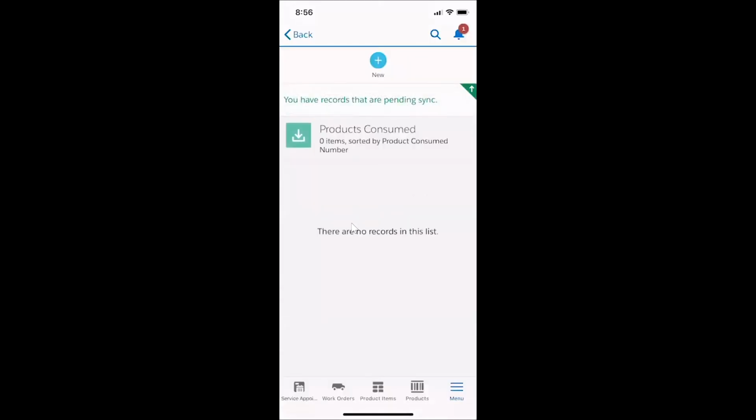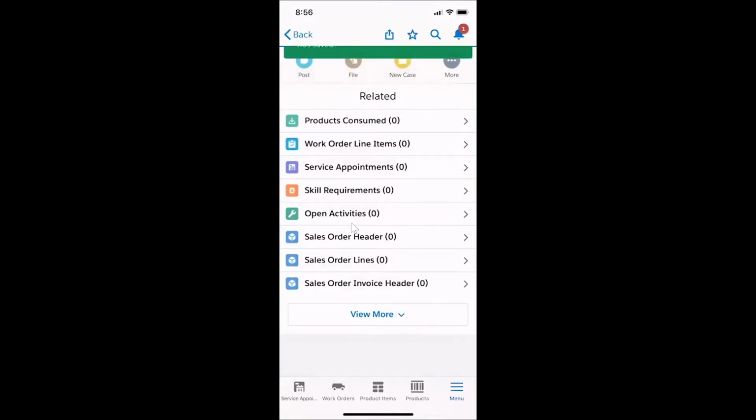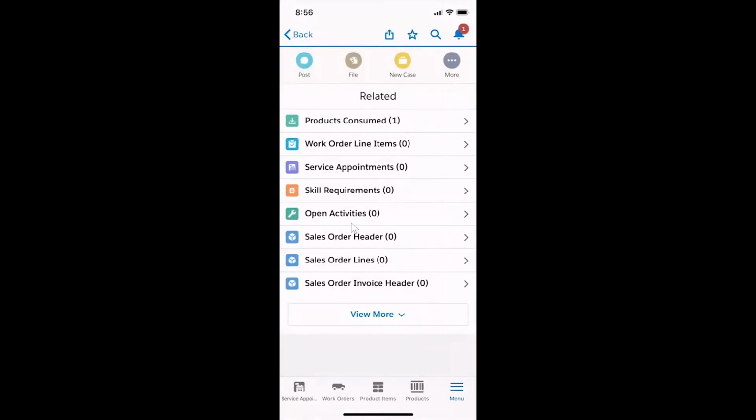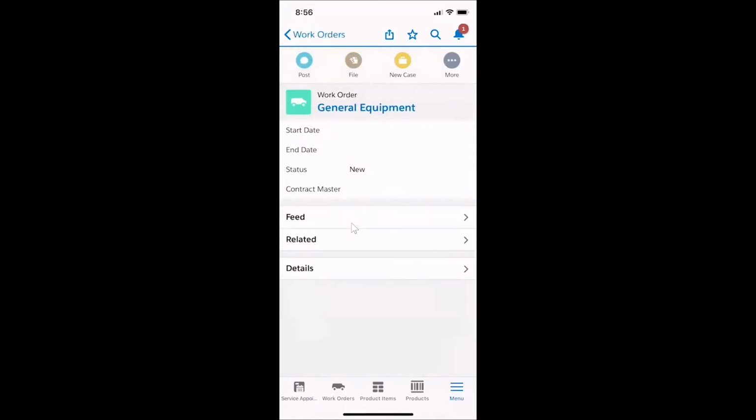So now that I've consumed that item, it's going to be reflected on my list of items that I've consumed, and it's going to have relieved my inventory in my van, which we'll take a look at in a minute. So that activity can result in the field service tech, at the end of the process, having put in the products that he's consumed.